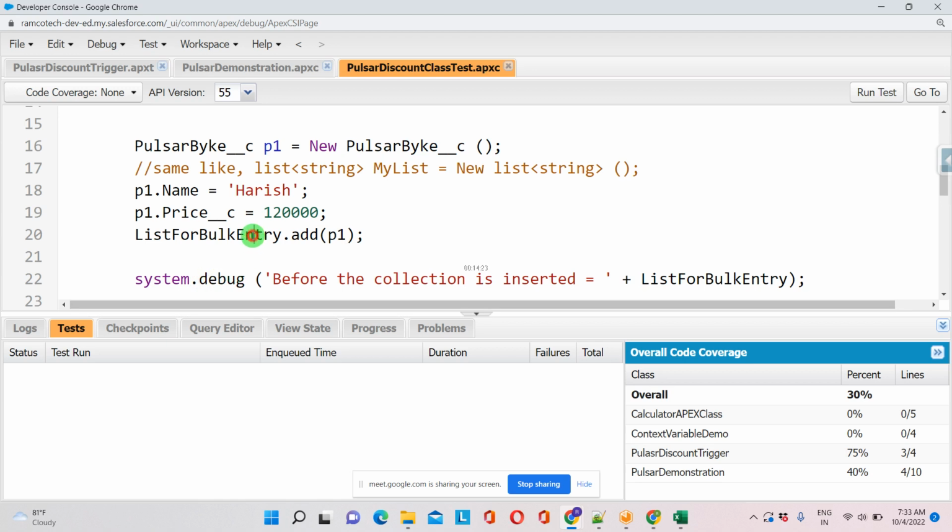So this one, list of bulk entry is the variable here. If you give dot add p1, everything is going to be stored here. If you give one more value here like p2, that one also will be stored here. Can I see one more thing?